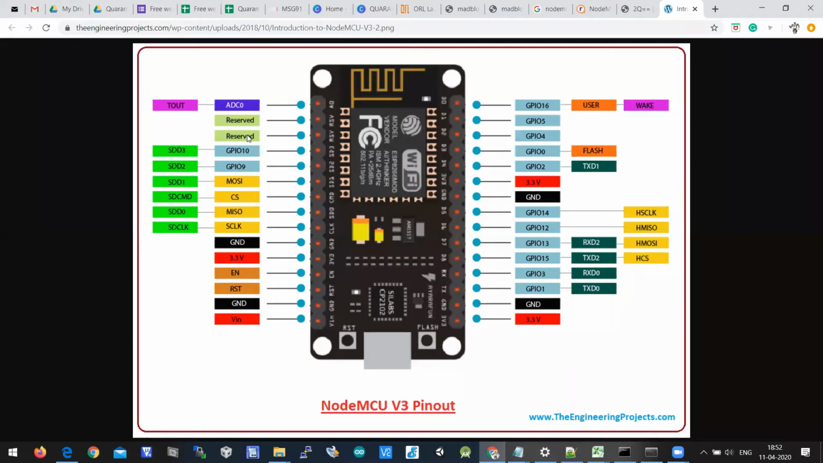And there are some reserved pins here. Beside the reserved pins, you'll have ADC 0, which is the analog to digital converter 0. You'll have the analog pin here. On the right side of this NodeMCU, you'll have D0, D1, and so on up to D8, which are the digital pins on the NodeMCU. D stands for digital, A stands for analog. And beside D8, you'll have RX and TX, which is the serial port available on the NodeMCU. And also you'll have 3.3 volts and ground.